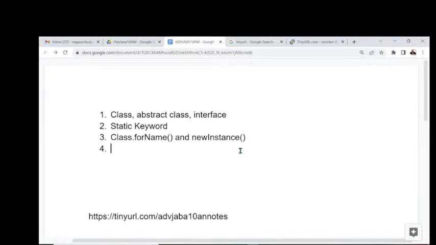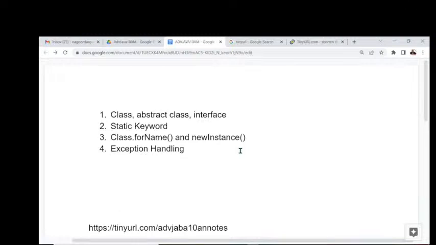Then after understanding the Class.forName method and the newInstance method, another thing I'm telling is that here we need to go for some exception handling related content. In exception handling, what do we require? Mainly the throws keyword. Basic awareness is required, what is an exception and so on. Apart from this, mainly we require the throws keyword.